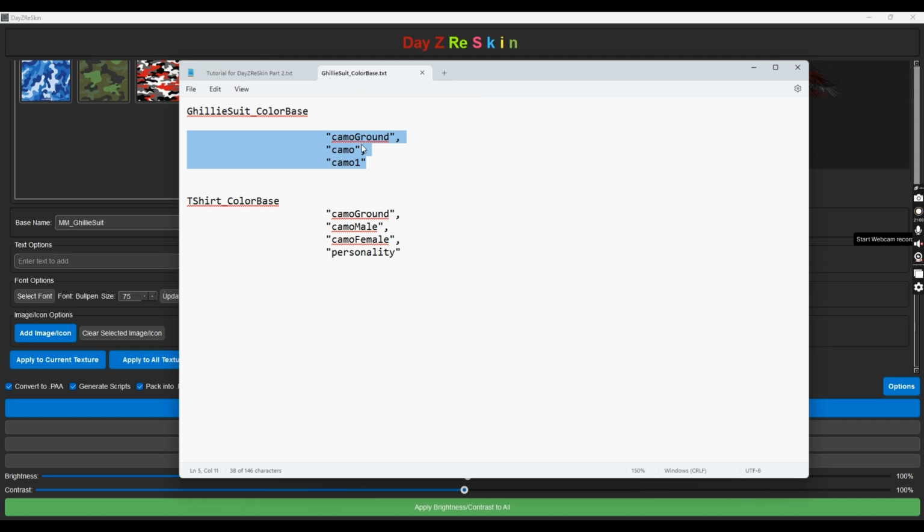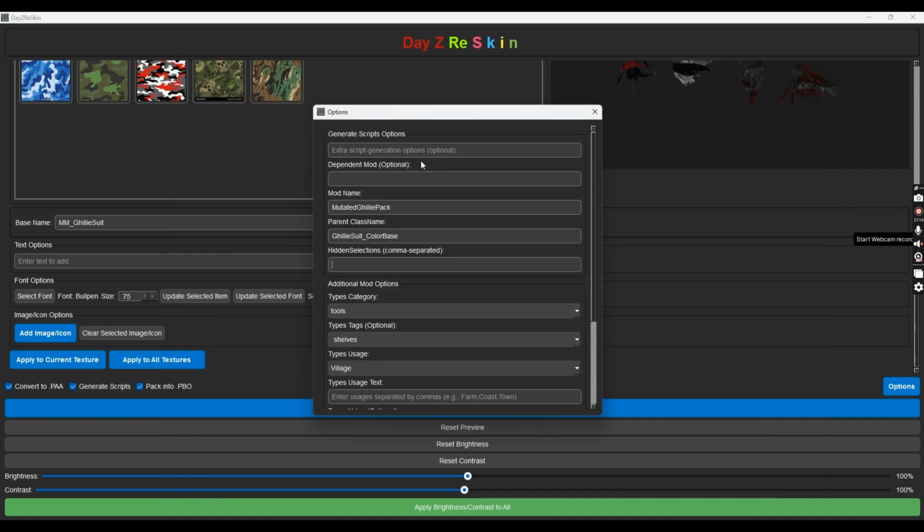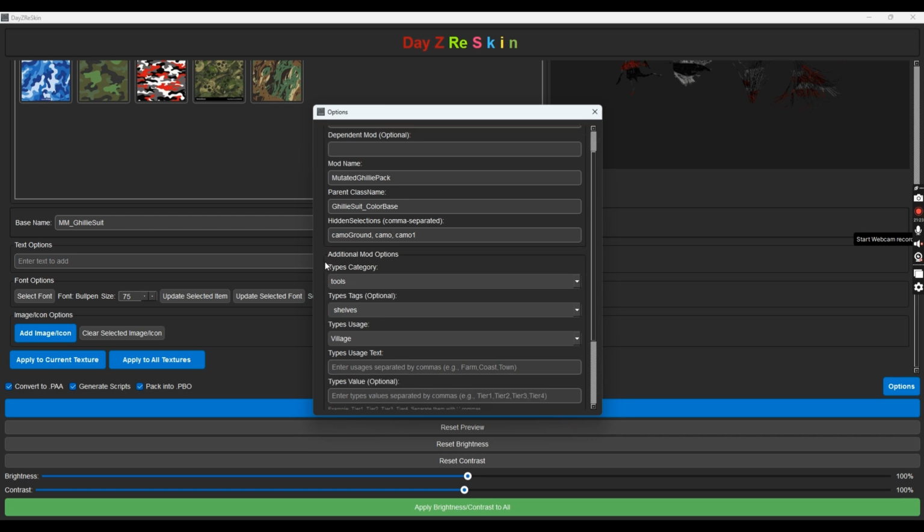If there's a capital in there, put it exactly where it's supposed to be. Lowercase, put them exactly where they're supposed to be. Need to be in that order. Camo ground, camo 1. So go down to here, we go camo ground, camo 1.